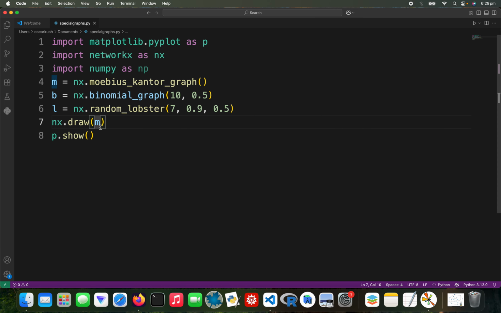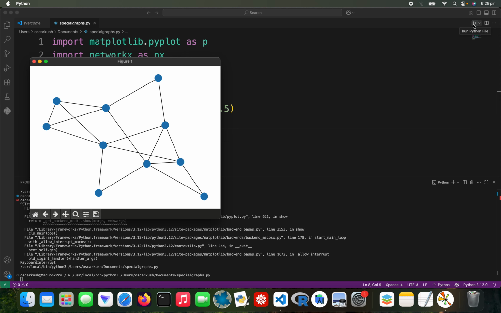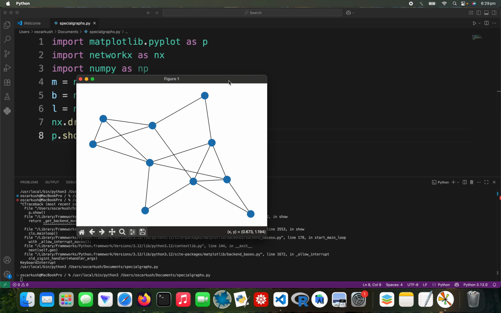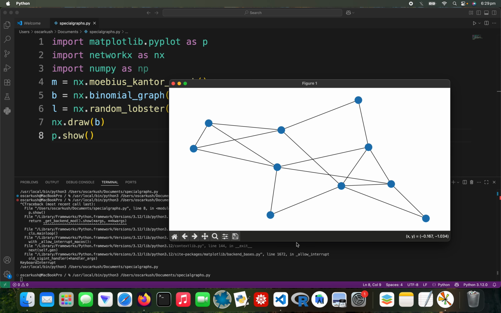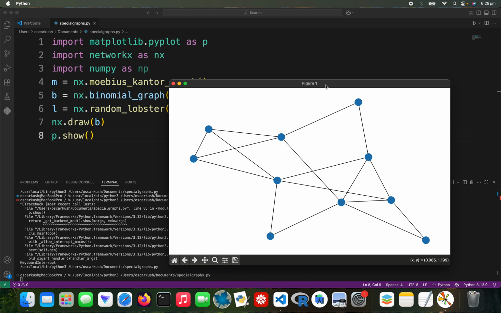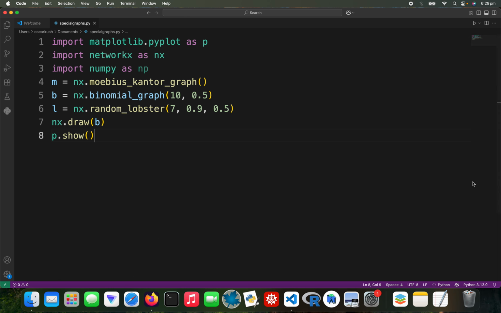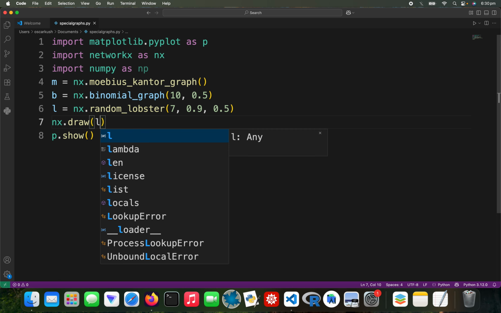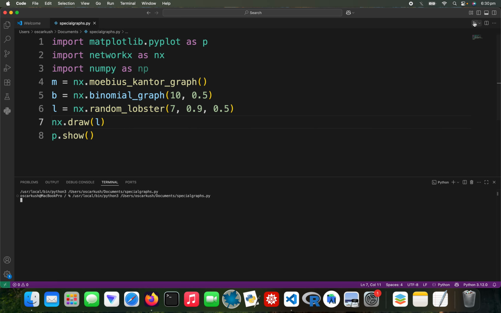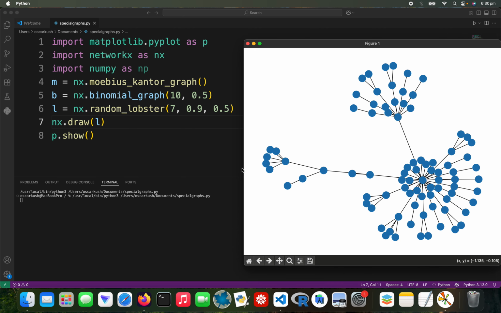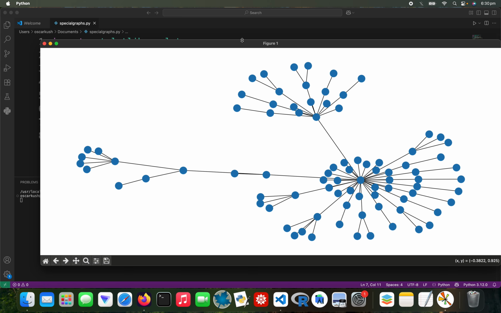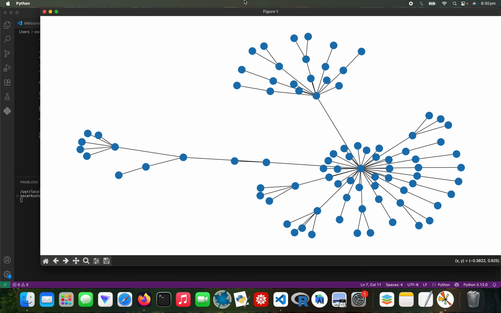I'll change that and I'll put B. Actually, hold on. Yeah, that's a binomial graph. I'll delete that. And then L. Yeah, that's a random lobster graph. Nice, isn't it? You know, lobster, but hey, each to their own, I think.